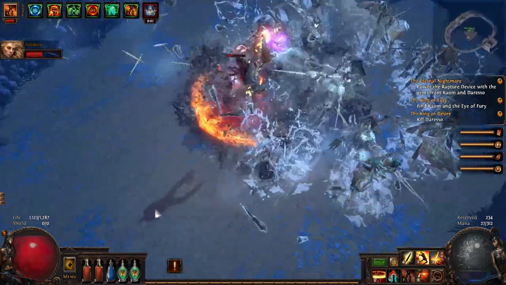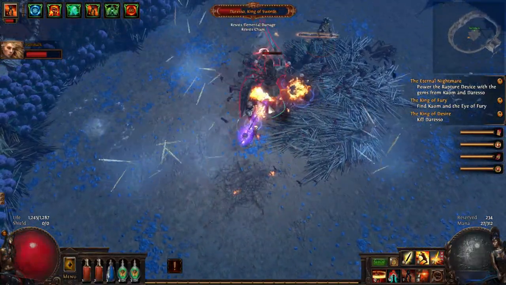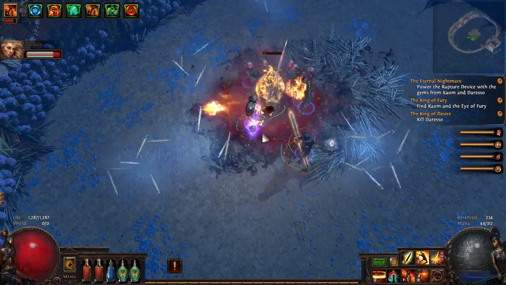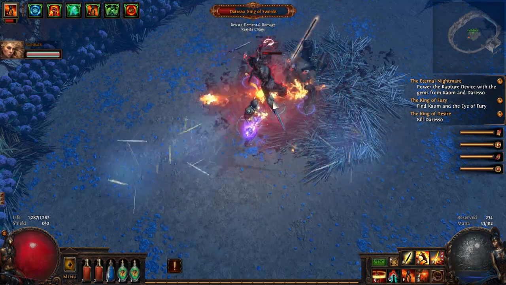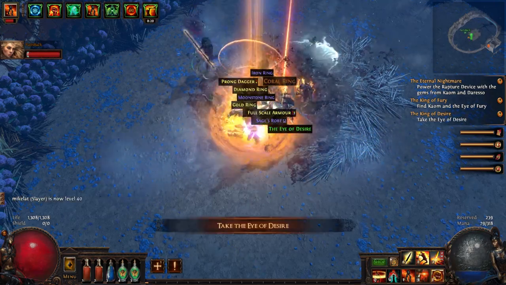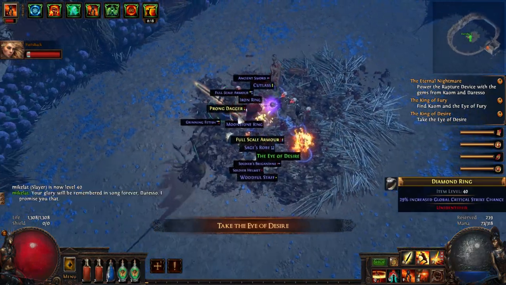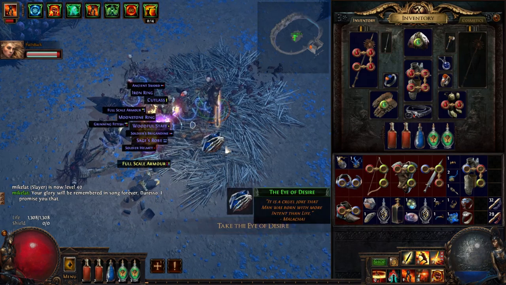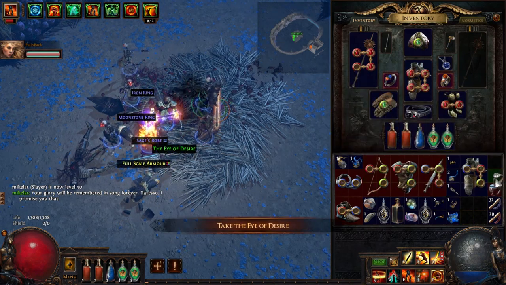Dude, I try to just jump out of that every time. Just a bit, my character's a bit slower now. Alright, we're about to kill him because he almost has 20% life. And there, he's dead. Your glory will be remembered in song forever, Duresso. I promise you that.